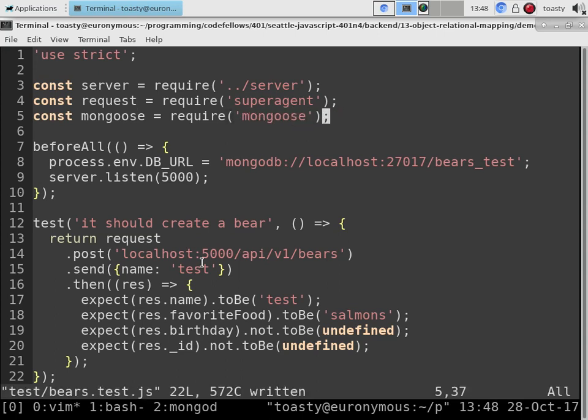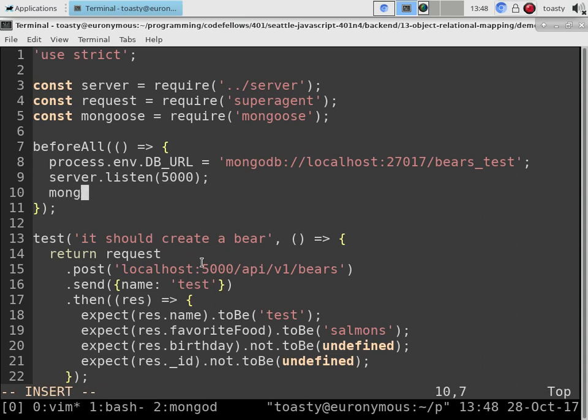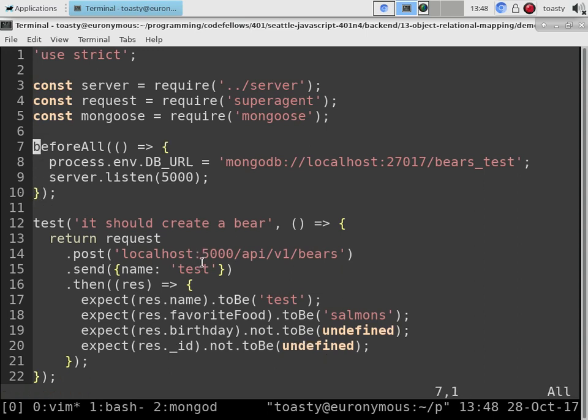So we want to make sure that our database is completely empty when we start off, right? So what we're going to do here is just a mongoose... let's do it this way. We'll actually grab that bear object. Const bear equals require dot slash. No, I should only need one.